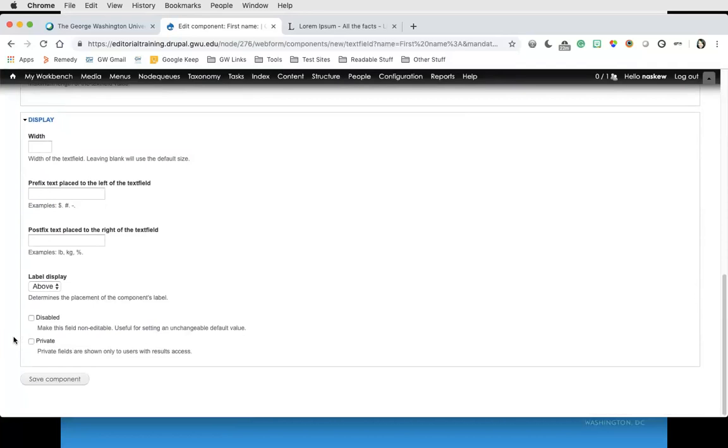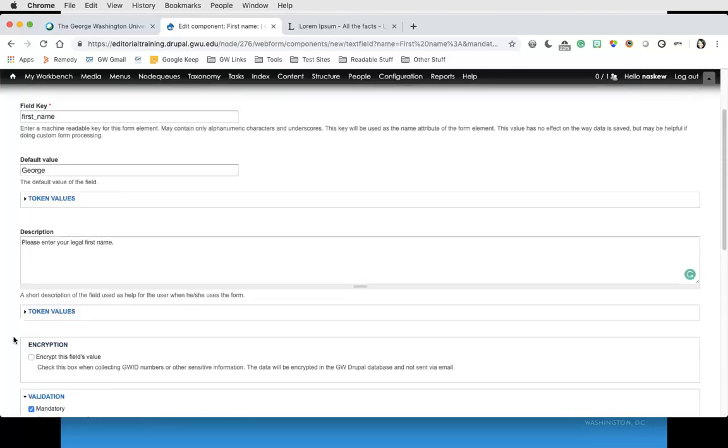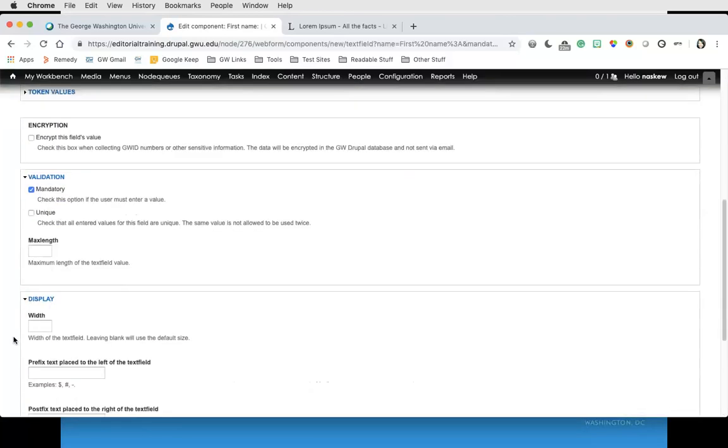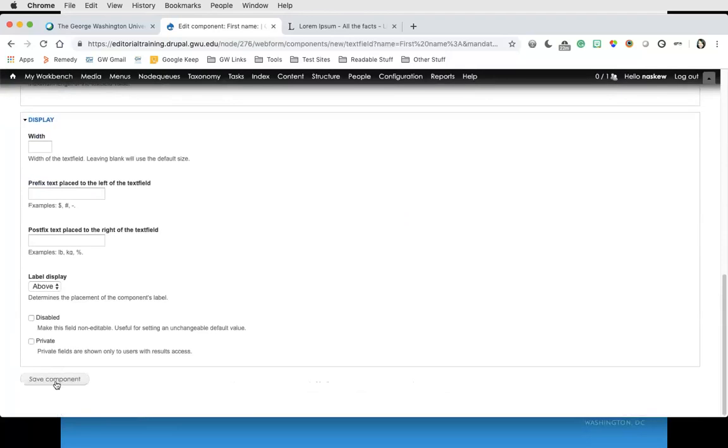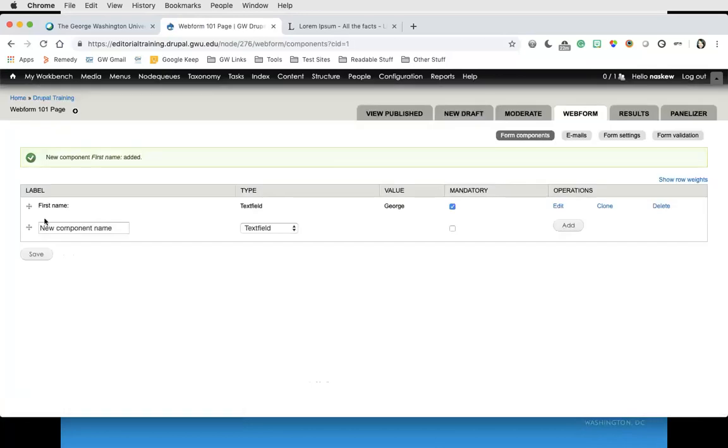There's going to be some variation. Sometimes you won't see one, sometimes you'll see a new one. It's going to depend on the functionality of the form field that you're creating at that time. But in general, you're going to see these across most of them, so that's why I wanted to make sure to go over each one of these. Once you have your form field configured the way that you would like, you just click that Save Component button, and you will see that it is now available on your form.